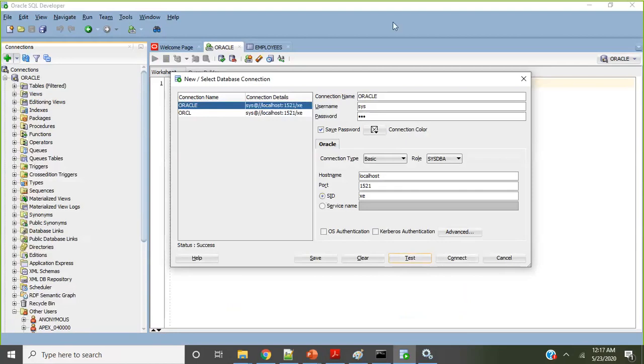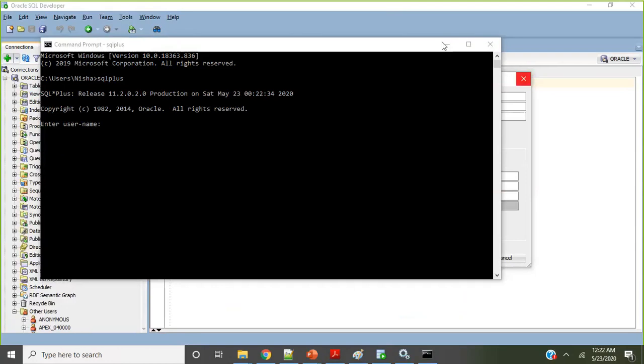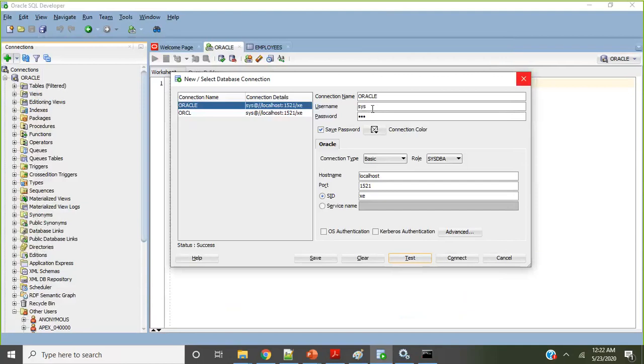We have one more thing. Let me show you. I was talking about the HR user, which was locked. If you remember, a few minutes back I tried with HR. So let's see how to connect the HR user. That is one of the common problems I have seen. Let's say I try the HR user and HR as the password. The role you have to change to default, and let's test it.